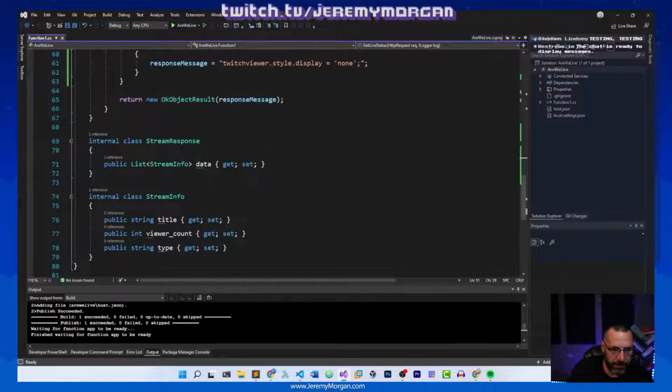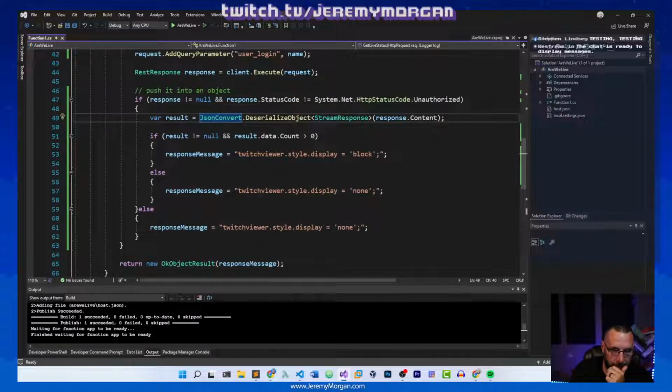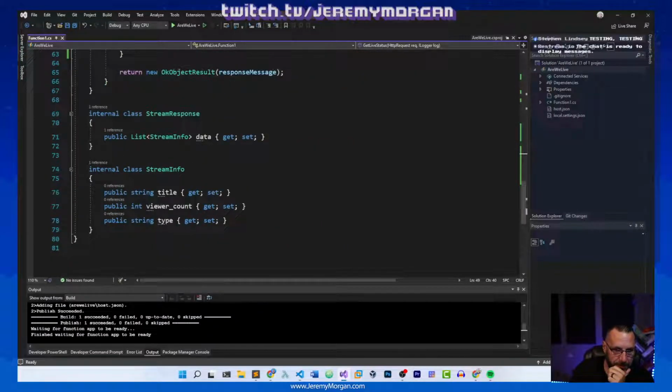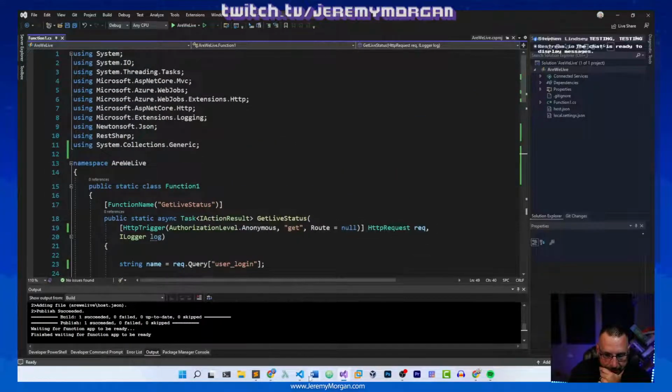And here's my stream response, where I'm turning the JSON into an object. This is a stream response, and so we have data, and we're getting title, viewer count, and type. So if I have a title, if I have viewer count, and we have a type, then we know that the stream is online and running. So that's basically the gist of it.